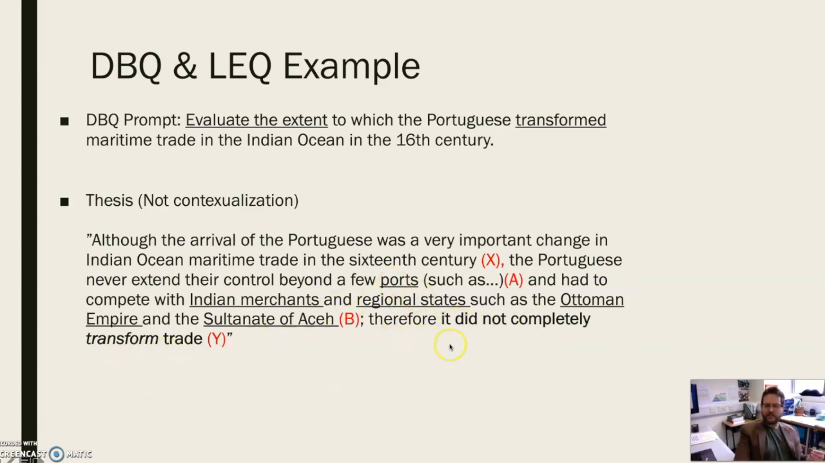And so within that, they're going to be arguing that it did not transform trade in this bunch. And then in the second bunch, right, they're going to look at B, the Indian merchants, the regional states, the Ottoman Empire. How did those not completely transform trade? And so those are the 2 things that they're going to be addressing in their essay overall. And this is where A, B, and C matter, right? In a DBQ, if you have 6 documents, right, you could bunch all of them into one bunch and say, hey, all of these, they're just going to be one big collection.